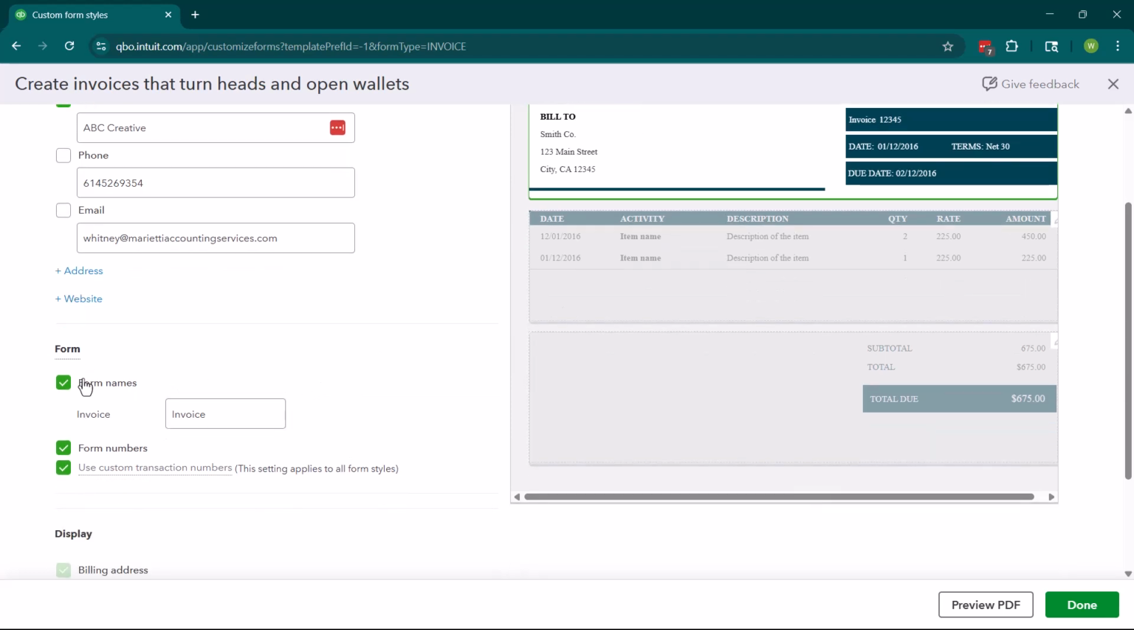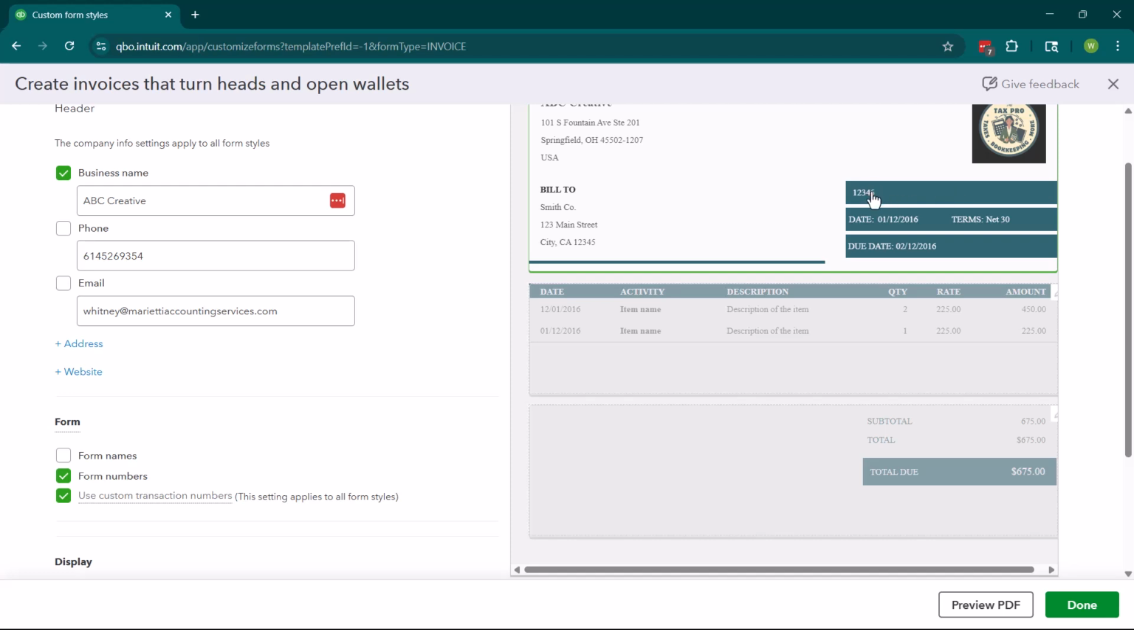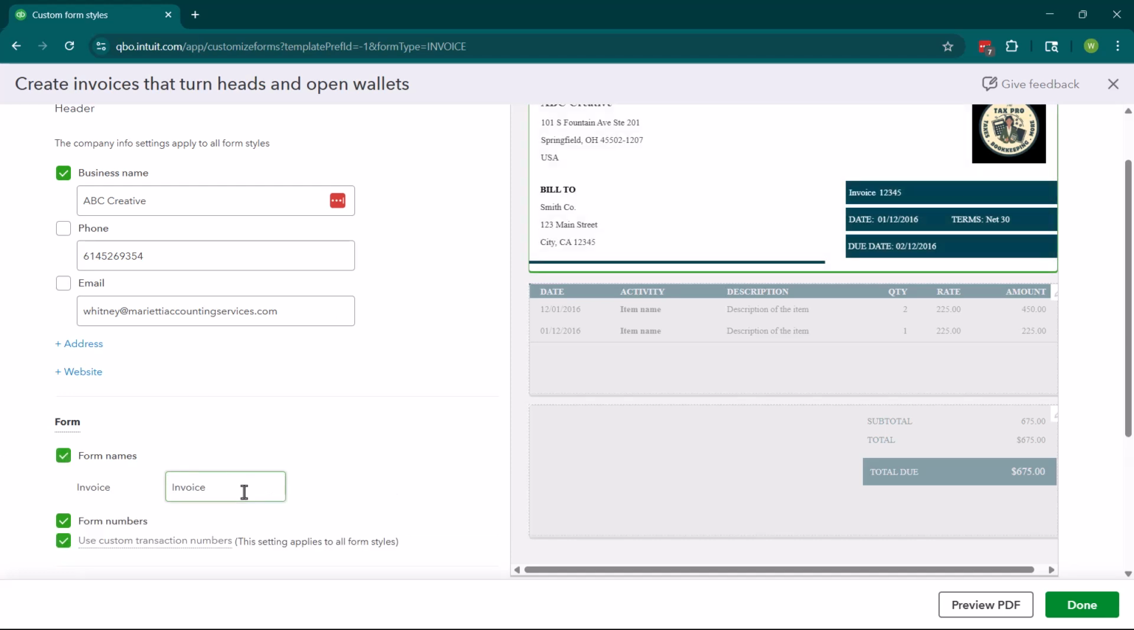When it comes to form, it will have the form name, which is invoice. We can remove this and it'll just have the actual invoice number. Or we could have sale number, something along those lines. Invoice normally makes the most sense if you're going to have something there, but it is customizable.